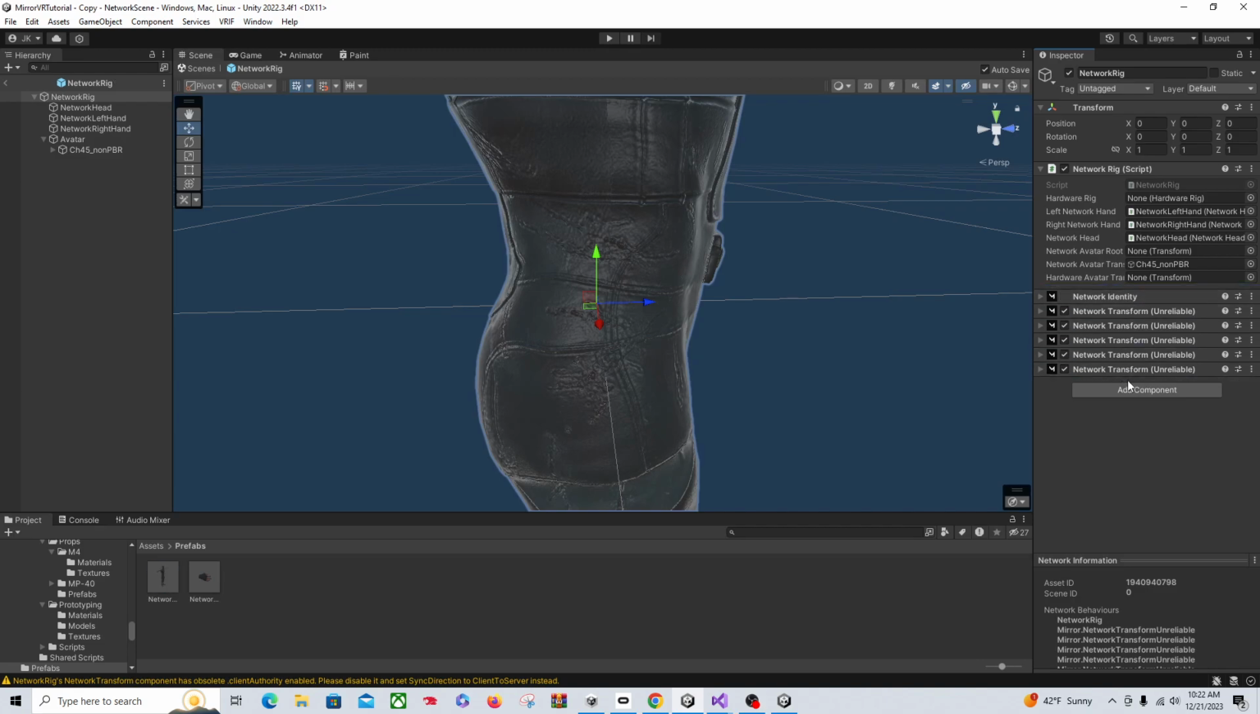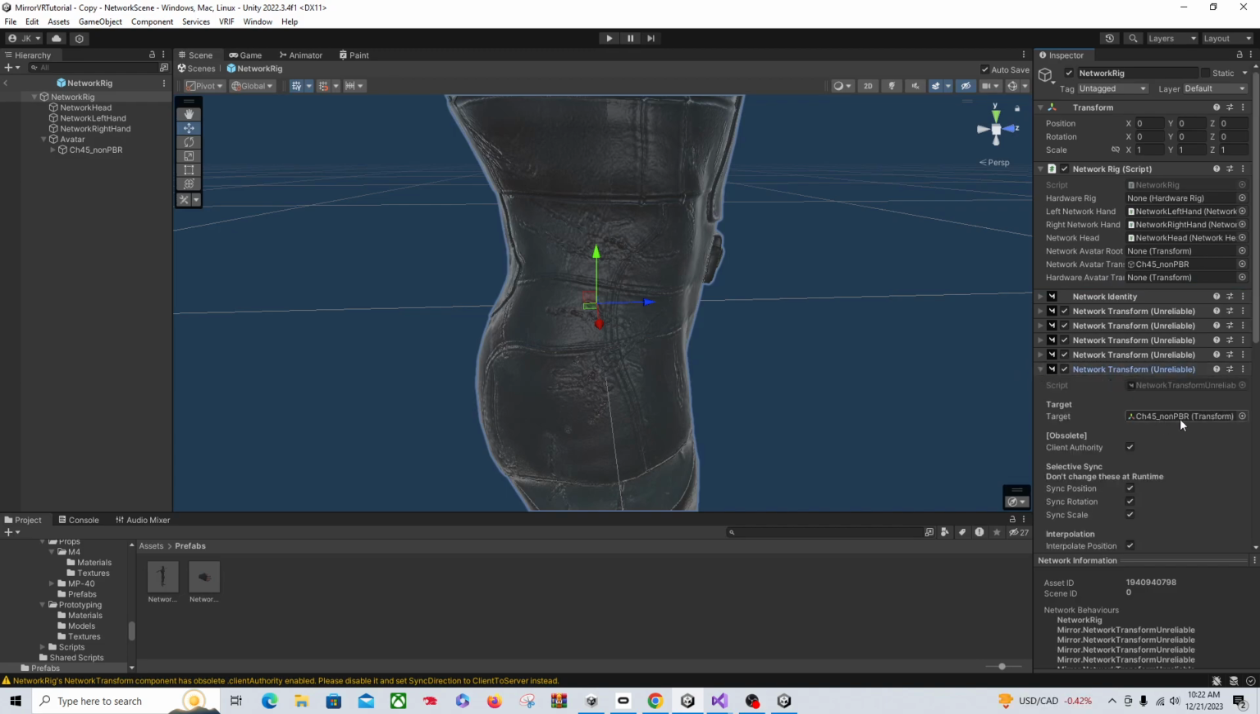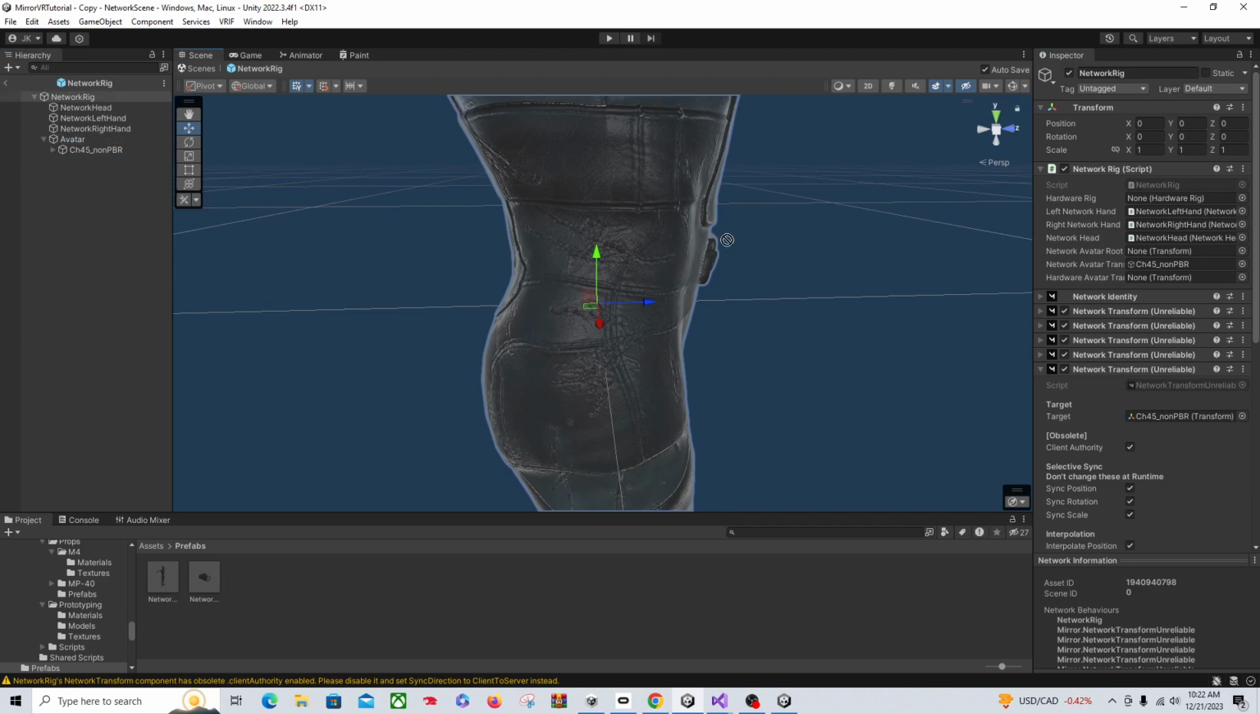Let's pull this up. So we have this network transform here that had this. This was networking our transform's scale and position and rotation. So let's just change that to be our avatar. So now when you change your local avatar, it's going to change this transform, and then that will get networked across. Hopefully that makes sense. We're letting the network transform handle our scaling and our Y offset for us when it changes.